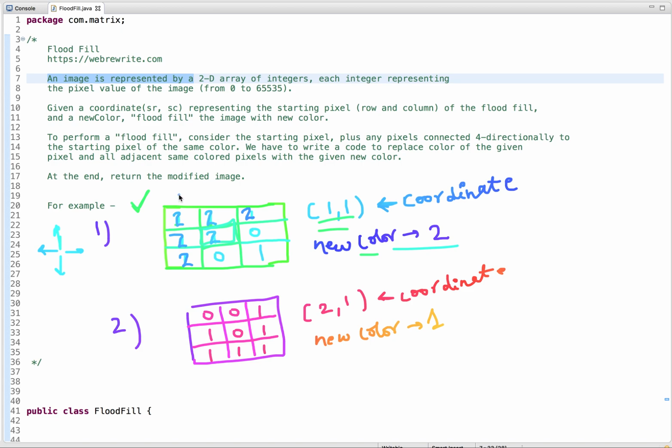And now let's see the second example. In the second example, the coordinate is second row and first column. Second row and first column is this one. So it is 0, 1 and 2, 0, 1 and 2. This represents the row, and this represents the column. So second row and first column, and the new color value is 1.